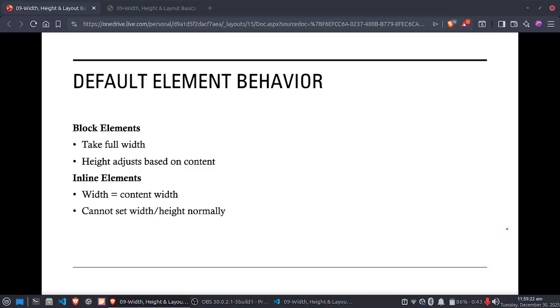There are two main types of elements that affect layout. First is the block element, second is the inline element. A block element takes the full available width automatically, and height grows based on the content. Examples are the div tag, paragraph, headings h1 to h6 and section. Next is the inline element, whose width is based on the content. We cannot normally set width and height on inline elements, and examples are the span tag or anchor tag. So a block element naturally stretches like a container, and inline elements behave like text only.